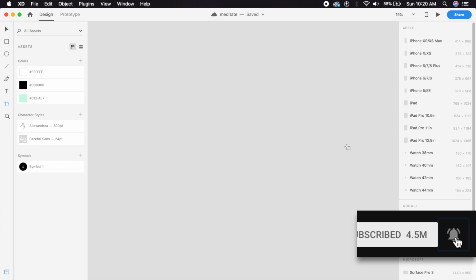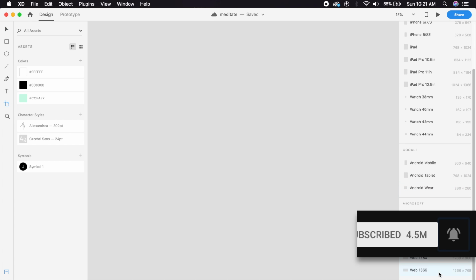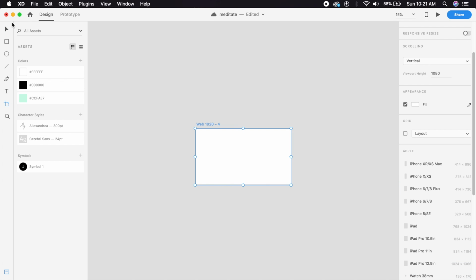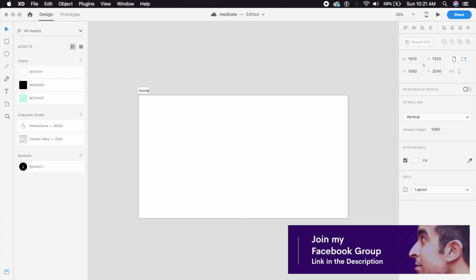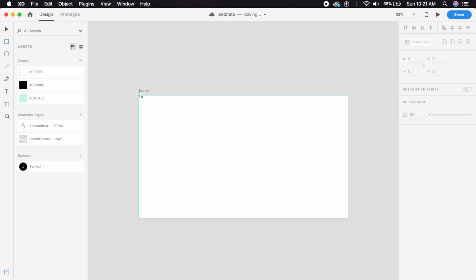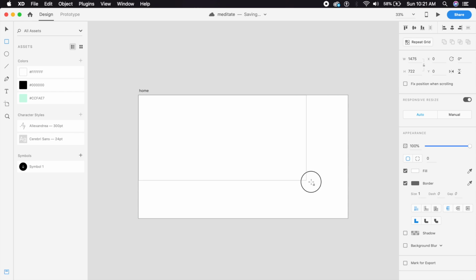So to start off, we want a 1920 by 1080 artboard. Perfect. And I will rename this to home. You can name it to anything simple, something that you can remember. And first of all, we will create the background, and for that we will create a rectangle which fits the background edge to edge. Perfect.